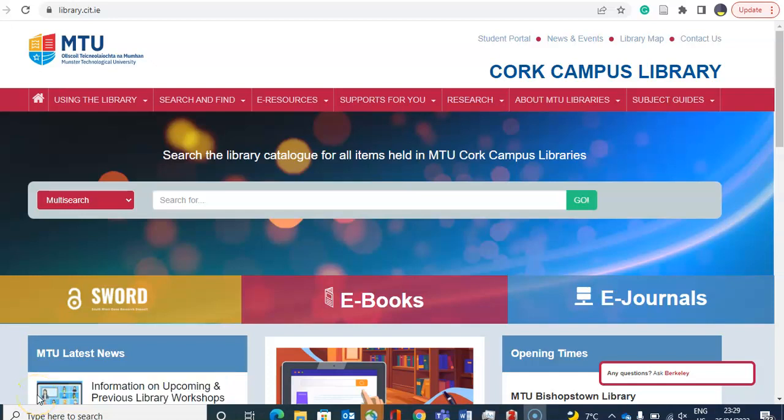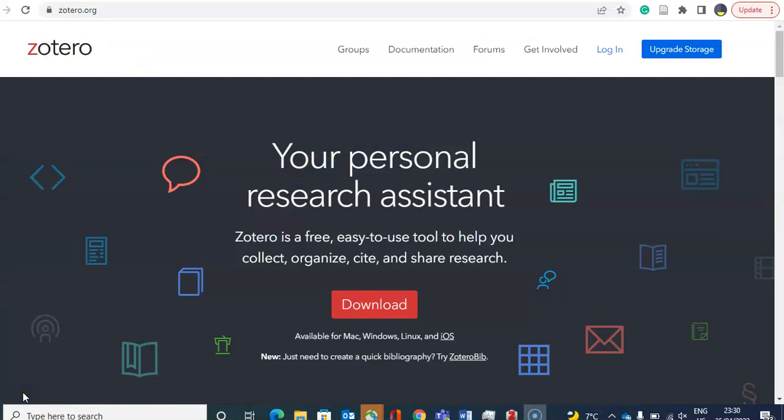Hello and welcome to this short video introduction to Zotero, which is a free online resource enabling you to easily manage and organize references, but also assisting in the creation of bibliographies and reference lists. Zotero is an open source tool.